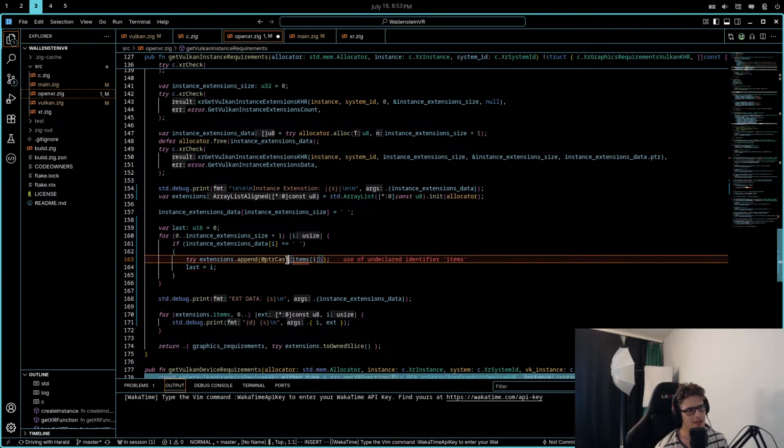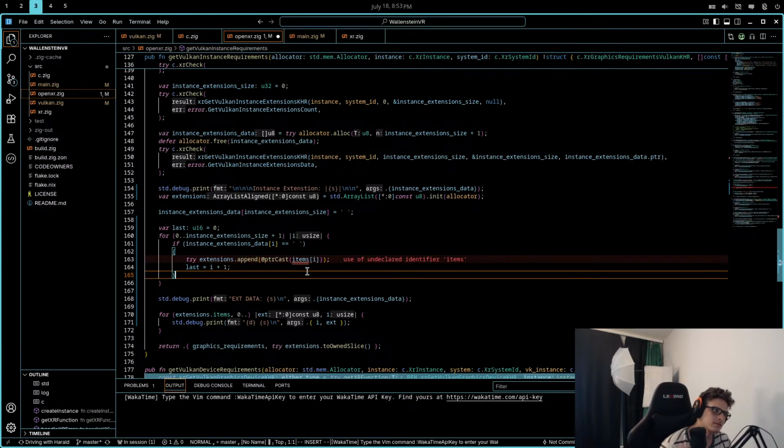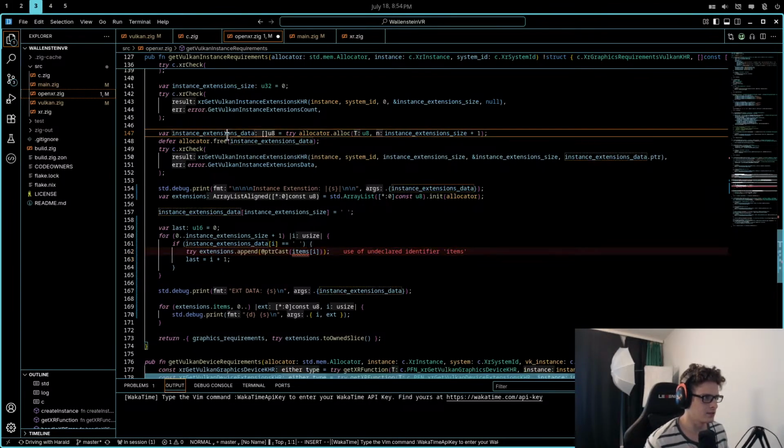So we need to append from last position to i position. Can you do that in the append? I don't know how it's supposed to be written. You need to take it from instance extension data, so the array starting from, well, I guess this is also normal C syntax. I could probably do it myself. I have no idea what you really want.